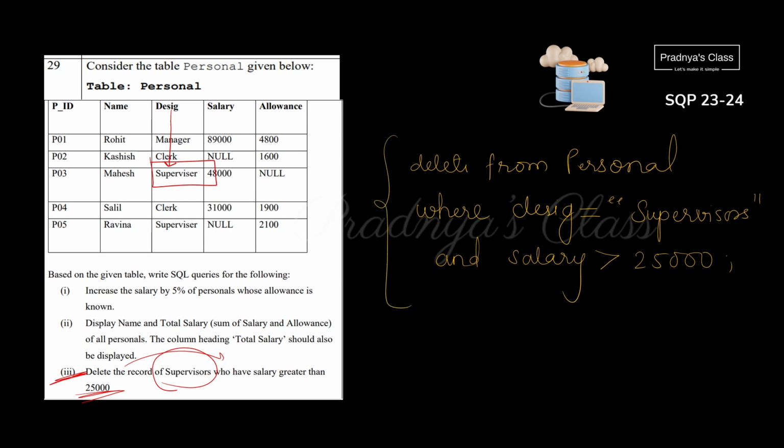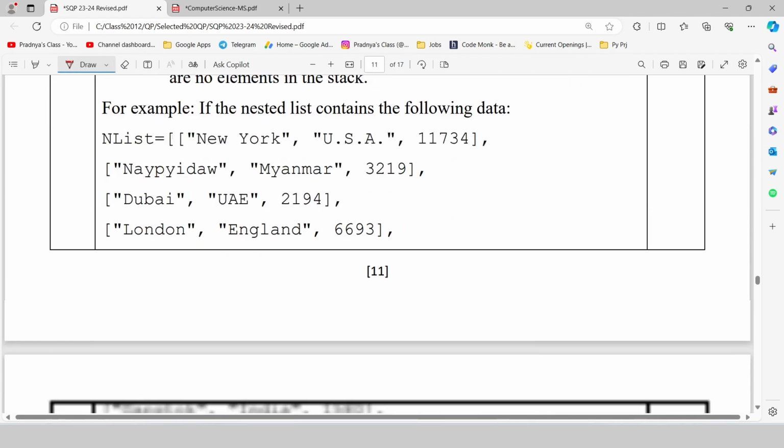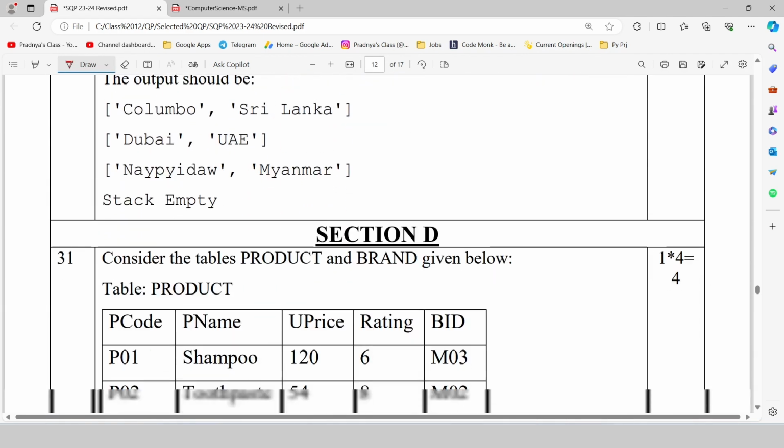If we run this query, one record will get deleted because this supervisor is not satisfying the criteria of the salary. It is null. Hope you understood this explanation. In this way we are done with section C. Now let's proceed and check section D.